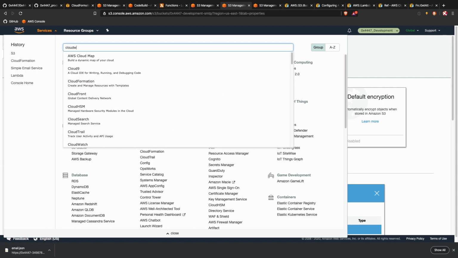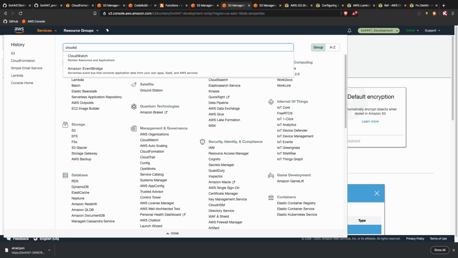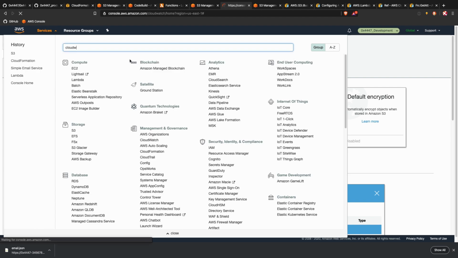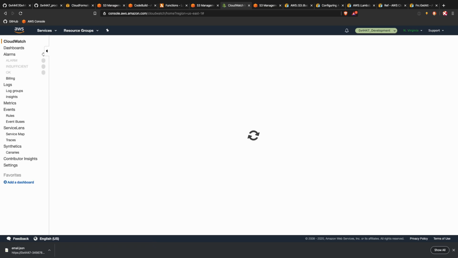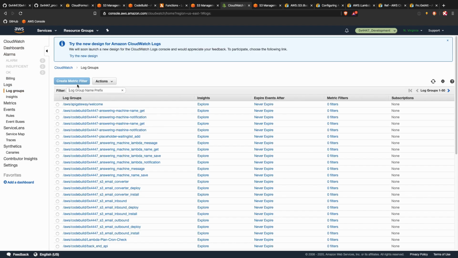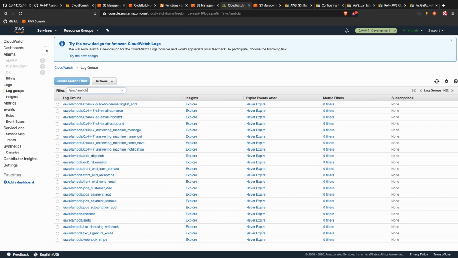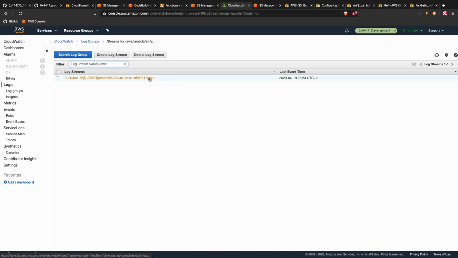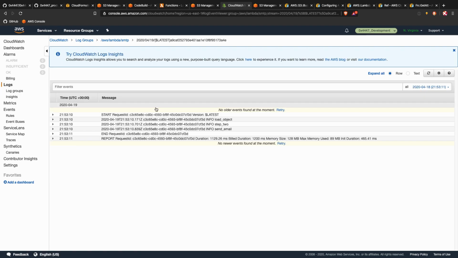So CloudWatch. Oh boy. CloudWatch. We go and log groups. We filter by AWS Lambda. And now we look for our SMTP Lambda function. Click on it. We have one execution. We click on it. And we have load object, step 2, send email. Thank you very much. Good night. I won. No, seriously, it worked.